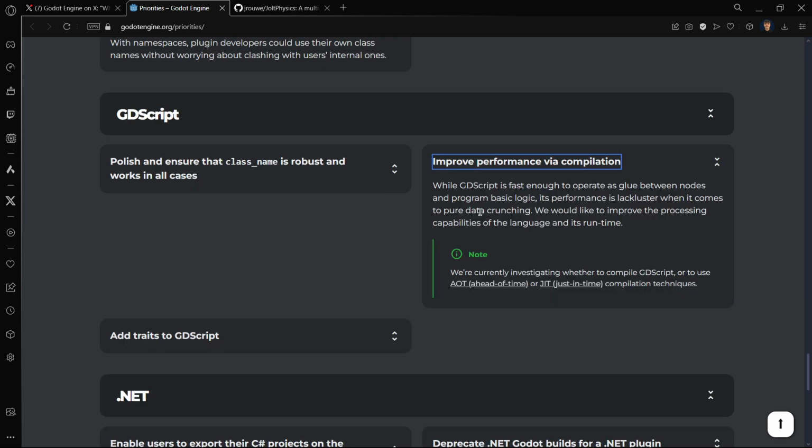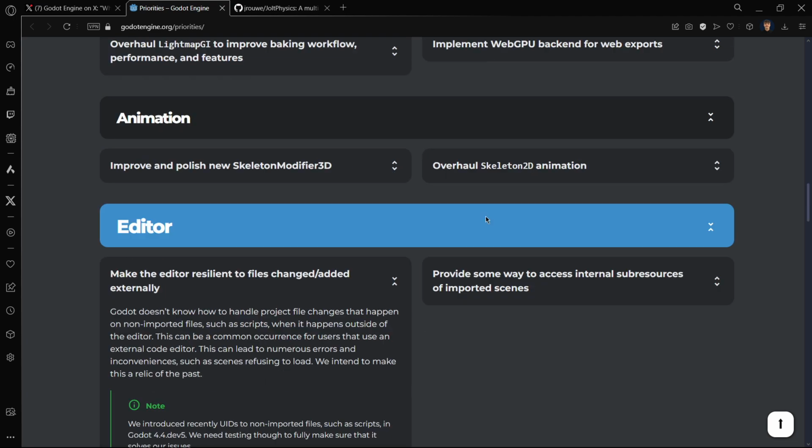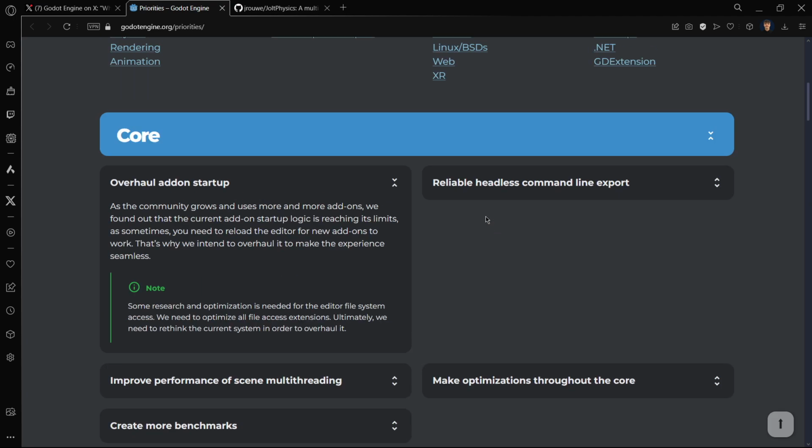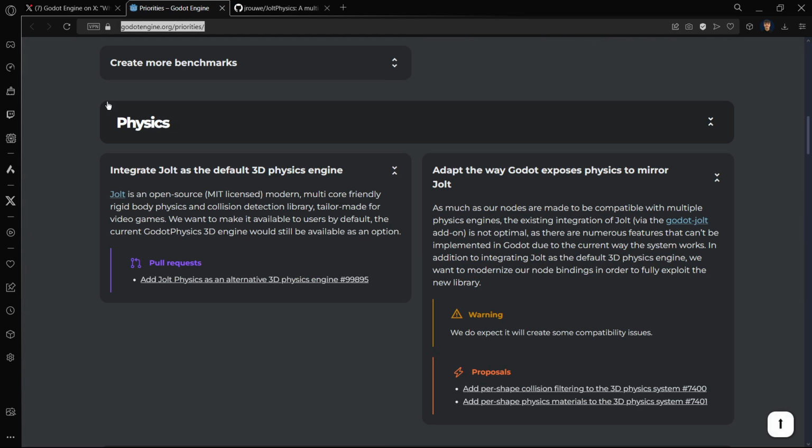They also want to improve the performance of GDScript. And once again, there are many more changes, but I wanted to highlight the ones that I believe, at least for me and for a lot of people and for the general user, are going to be the most useful ones. But once again, if you really want to check all the stuff that is over here, this exact same link is in the description down below.